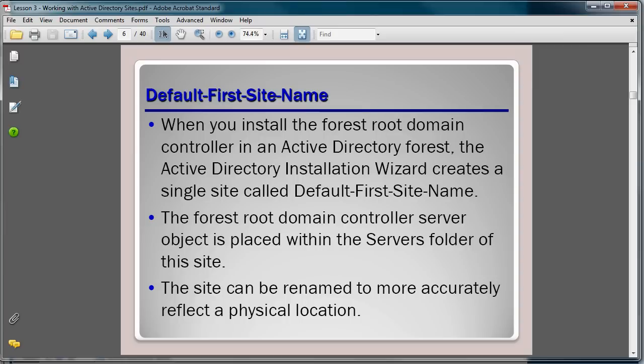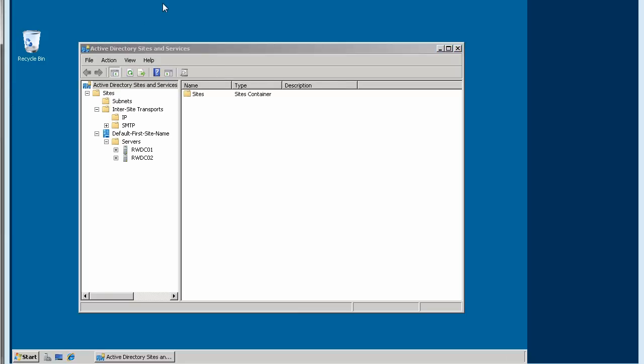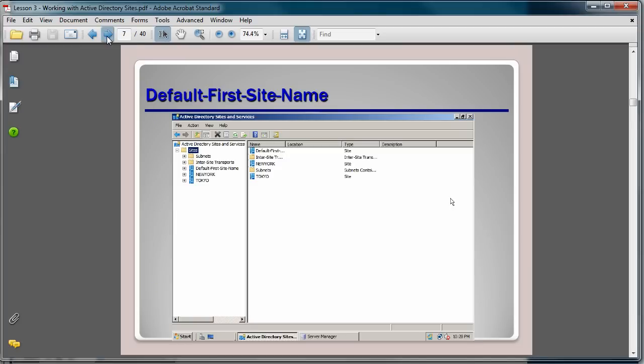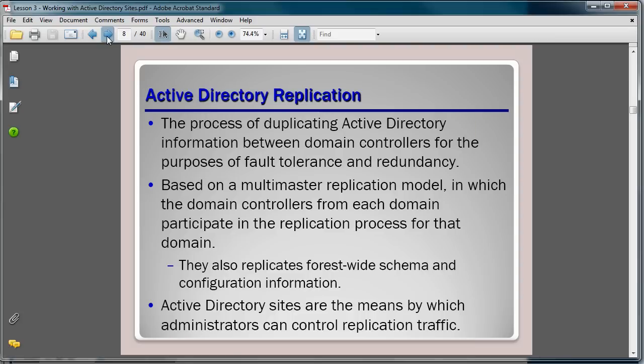So consequently, anytime we do create our first domain in a forest, we're also creating our default first site. I want to take a look at that, so I've opened up your lab here. I've got the RWDC and RWDC2. As you can see, here they are. They're in that first site. The default first site is automatically created. One thing I want to suggest is a lot of IT professionals will go ahead and rename this to something like HQ site or headquarters site.